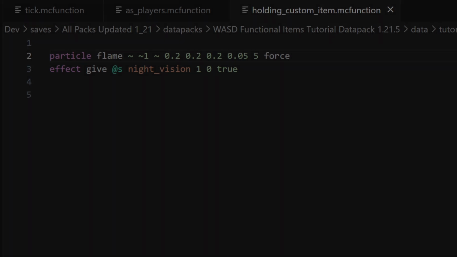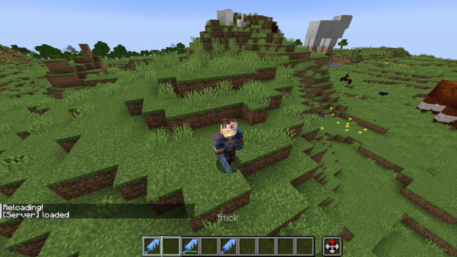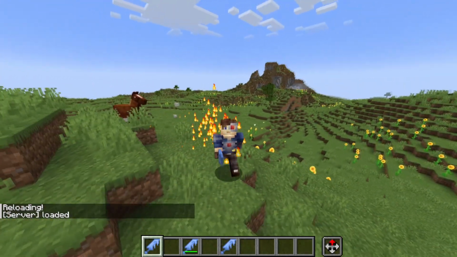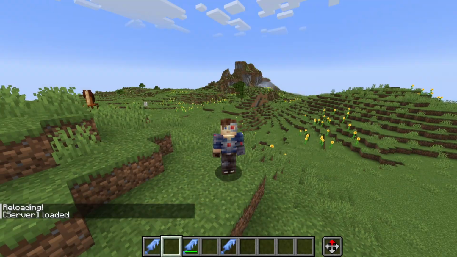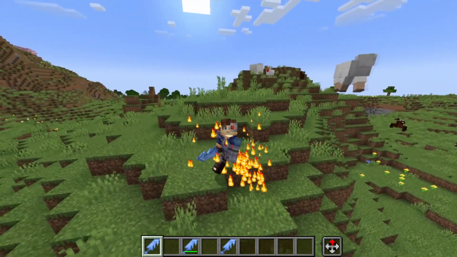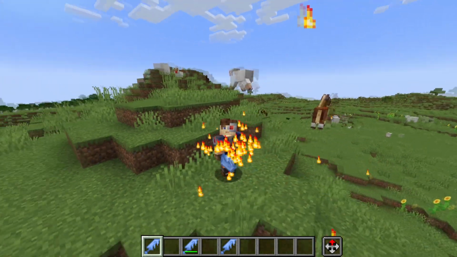And so now we can go back to Minecraft, we can hit reload, and when we start holding the item, you'll see we do have night vision and we have flames coming off of us, and when we stop holding it, night vision goes away, flames go away. And yeah, that's pretty much how you would make a custom item that does something when held.